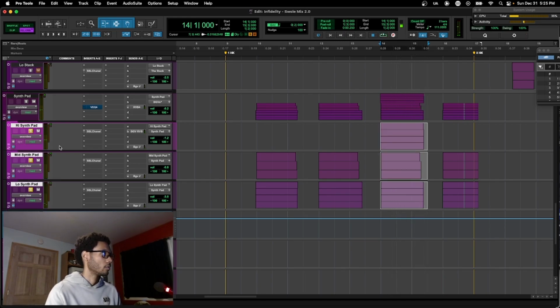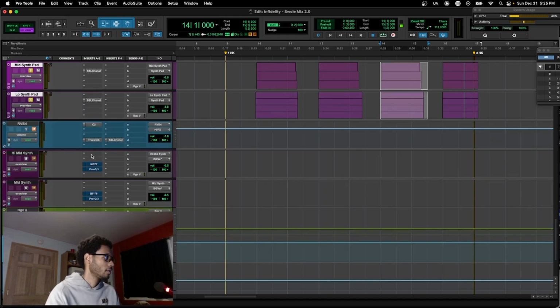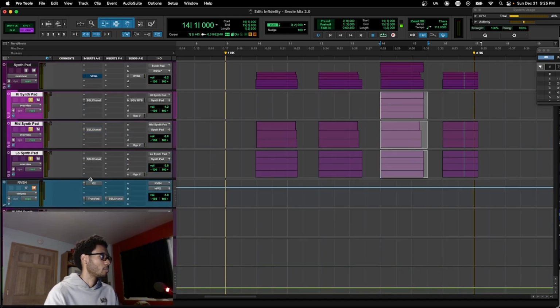So let's A/B that real quick. This is with the SSL channel bypass. Just works a little bit better to me. That's all. And then the next thing I typically do is I go to my effects.